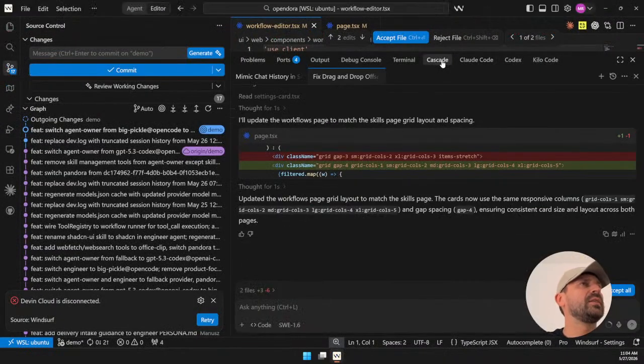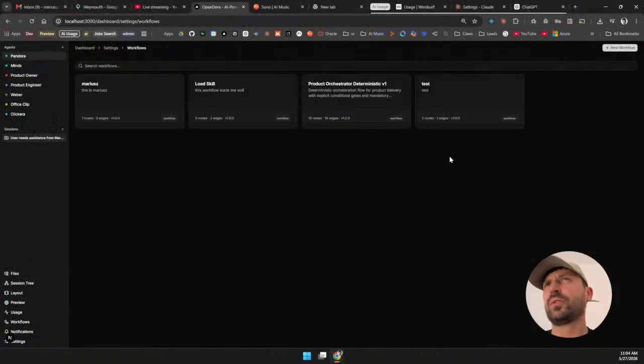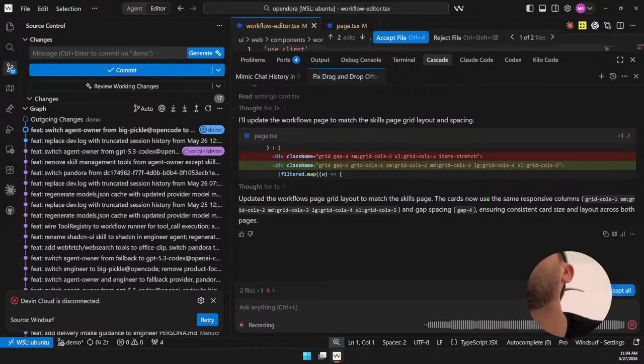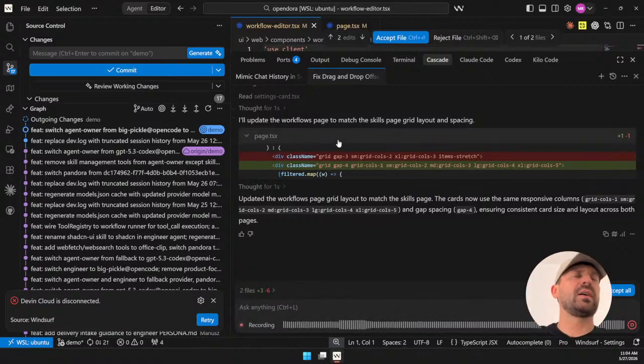Okay, let's look at Cascade. Let's go back to our workflows. And yes, that looks a lot better. They still don't look the same. Yeah, they kind of don't look the same.